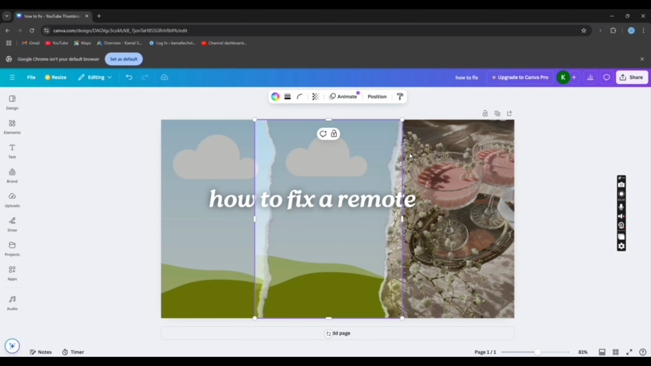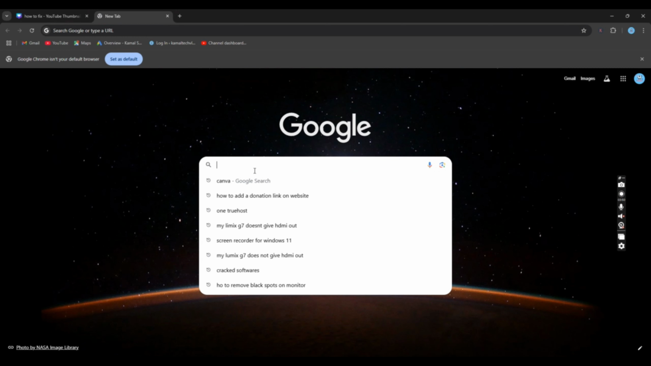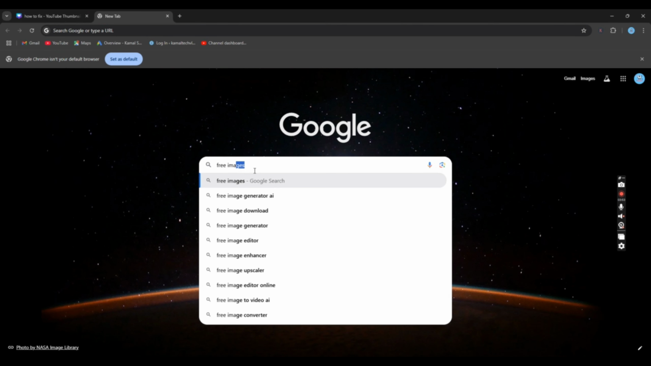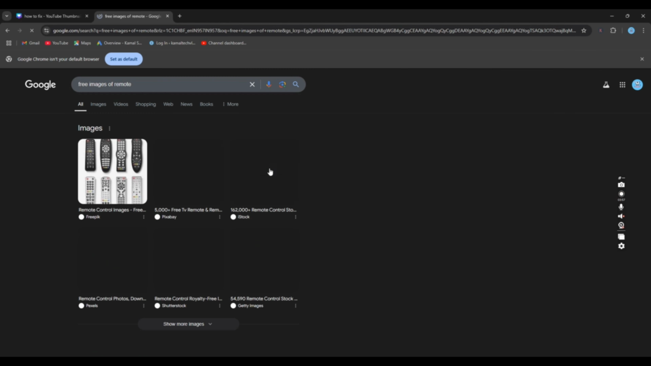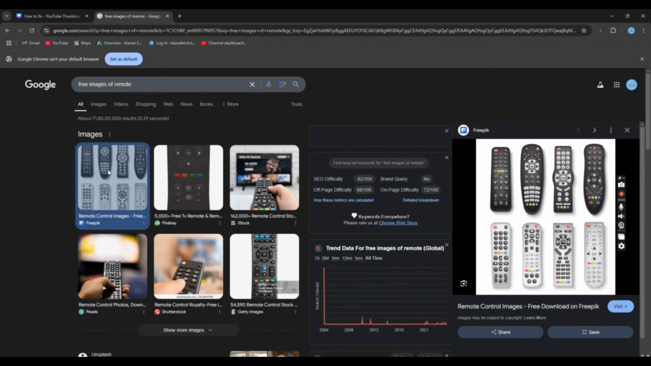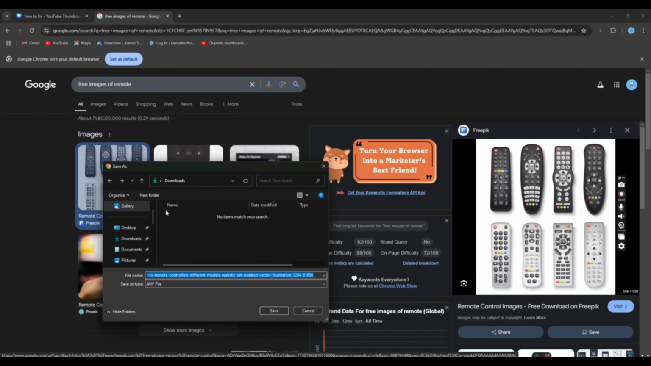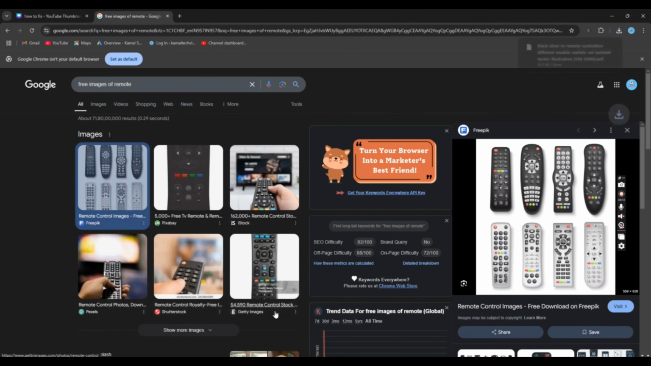Now we require an image because we are deleting the images. So I'm just going to put free remote images, and we will get something on Google. But be sure you don't take any copyright images. Always take an image which is non-copyright, because you can use this on YouTube and Instagram without getting a copyright strike.